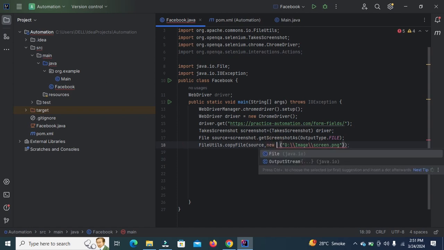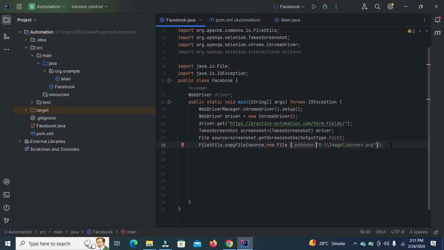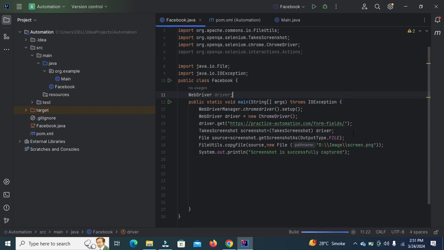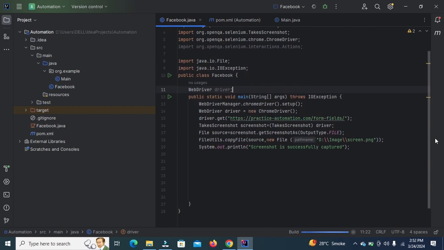Now we will print screenshot is successfully captured. Let's run this script and see what happened. First it will navigate to this URL and get the complete screenshot of this page.